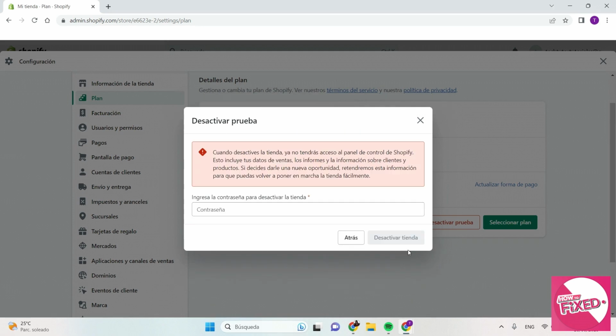Then, go to continue. As you can see, when you deactivate the store, you will no longer have access to the Shopify control panel. This includes your sales data, reports, and information about customers and products. If you decide to give it another try, they will retain this information so you can easily get the store up and running again. Then just enter the password to deactivate it. You'll go to deactivate the store and you will have deactivated your Shopify plan.